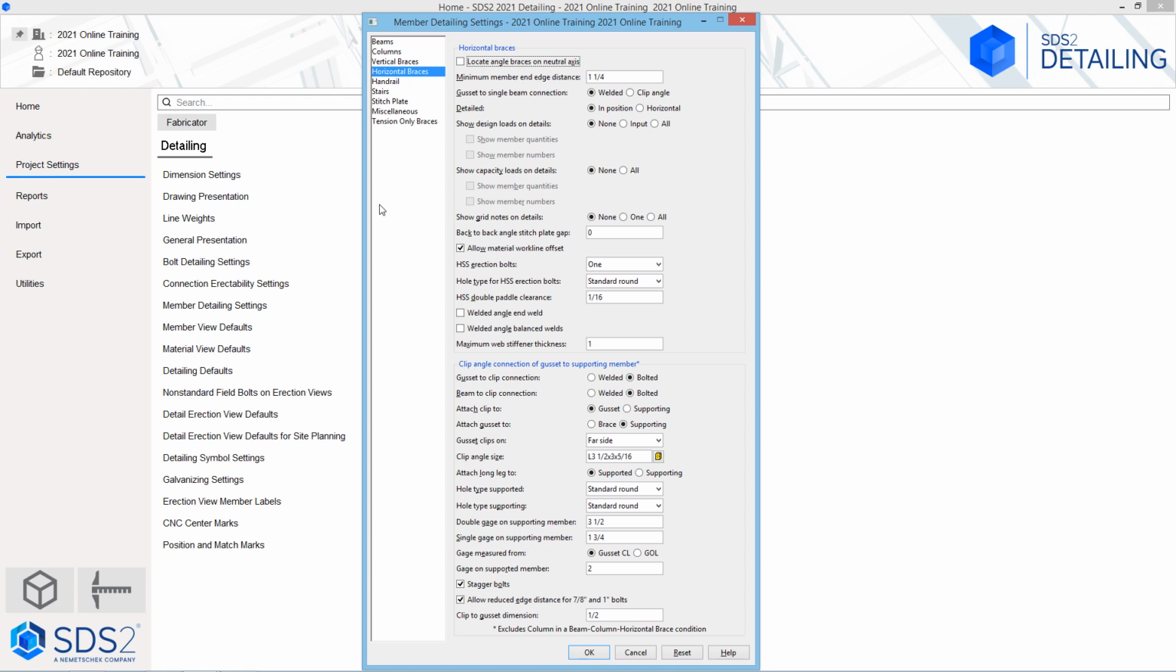For our clip angle connection of gusset to the supporting members, is our gusset to clip welded or bolted? Our beam to clip, is that welded or bolted? Our attached clip to, we have either gusset or supporting. We can attach a gusset to either the brace or supporting. For our gusset clips, we can either specify both sides, near side, or far side. What is our clip angle section size? Do we want to attach the long leg to the supported or supporting? Then we can specify our hole type to the supported and supporting.